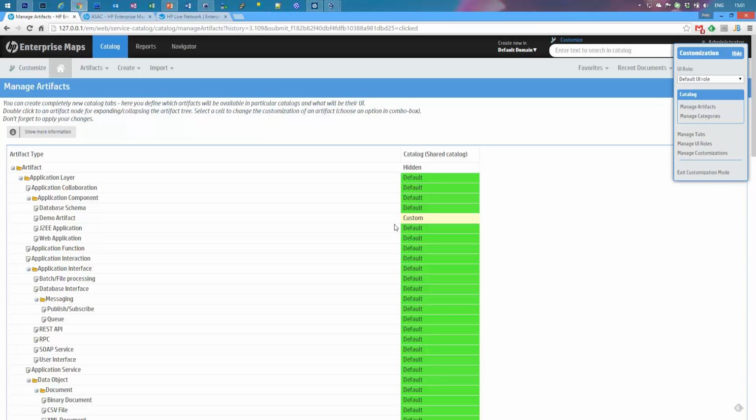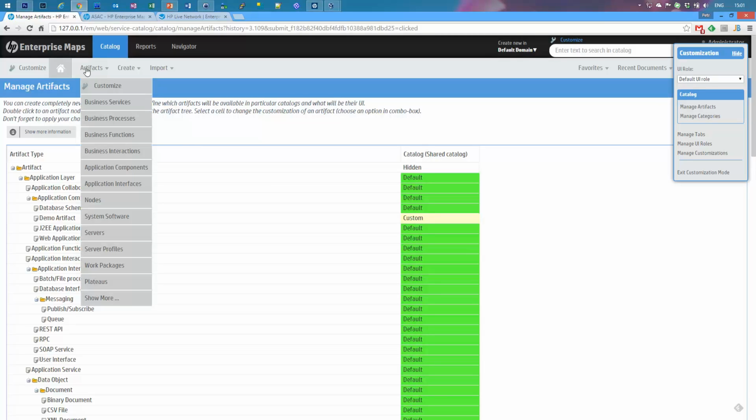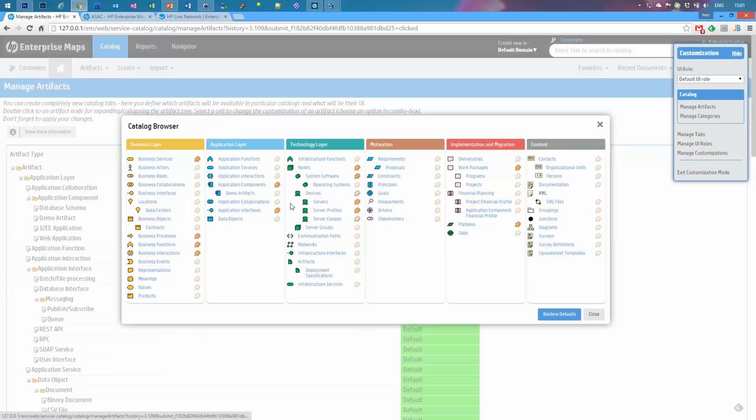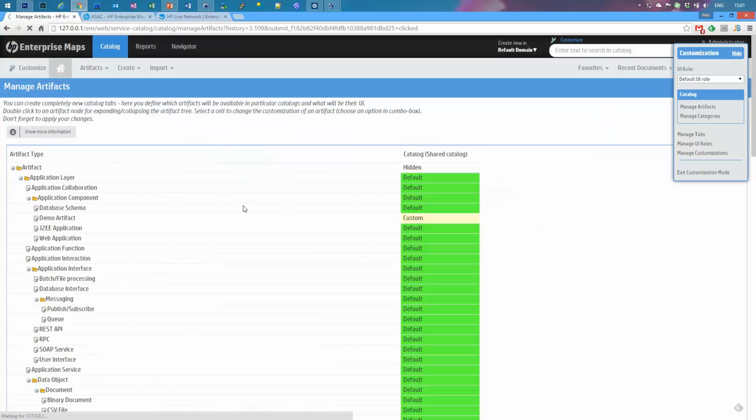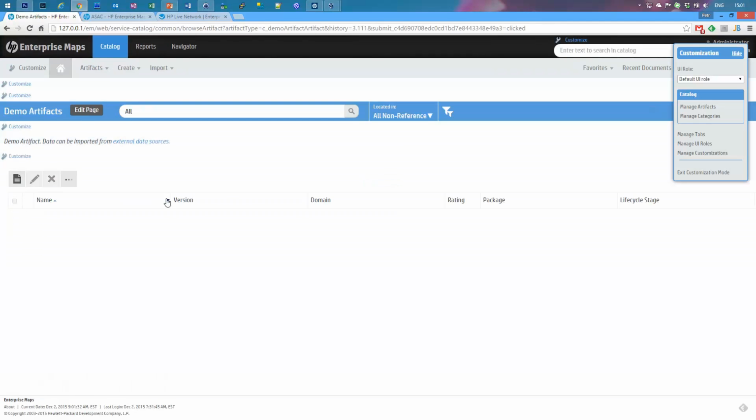Okay, so now we have generated the customizations. We can see that for our demo artifact, the status of the customization is custom. So let's see what it means. Let's take a look at the artifacts. And here is no demo artifact. So let's take a look at the catalog browser. So yes, here we can see demo artifacts. Okay, let's take a look. There is no demo artifact yet.